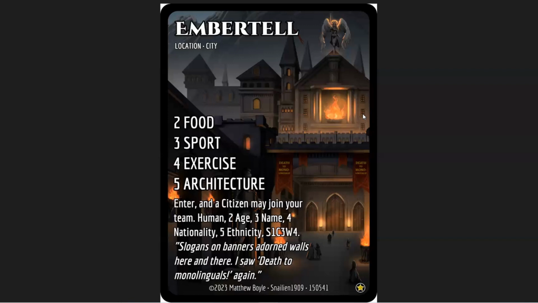Power text: enter and a citizen may join your team. Human, 2, age, 3, name, 4, nationality, 5, ethnicity, and speed 1, carry 3, weight 4. Okay, now this might be the most confusing power text in the game. Perhaps Wordwraith is up there too, but this one could be pretty confusing.